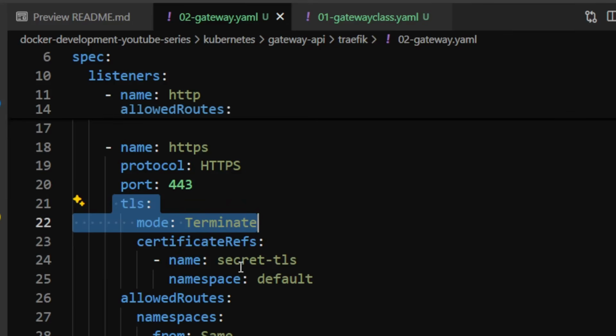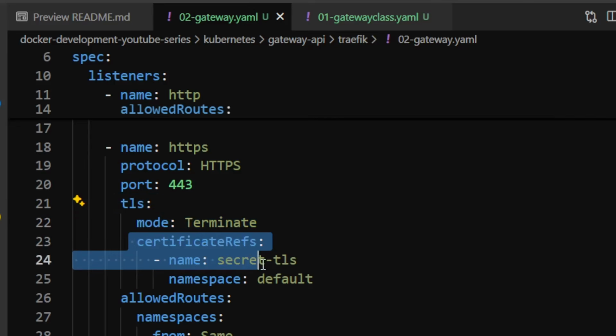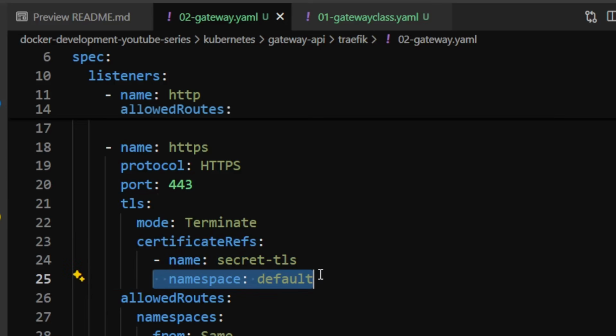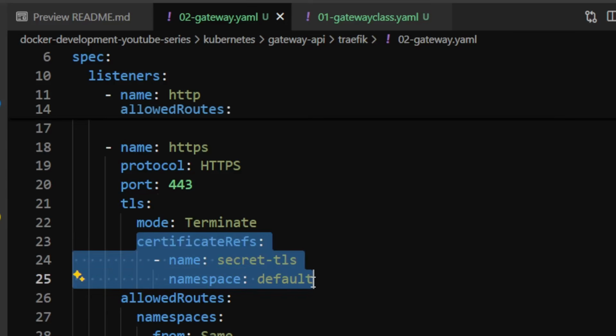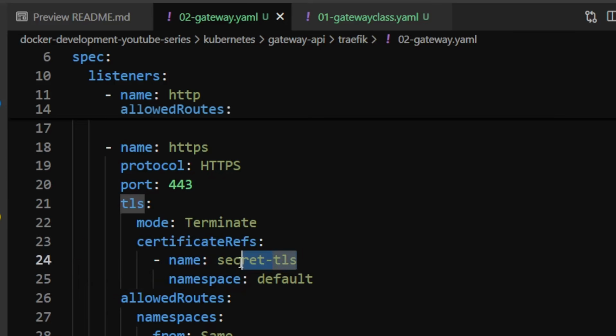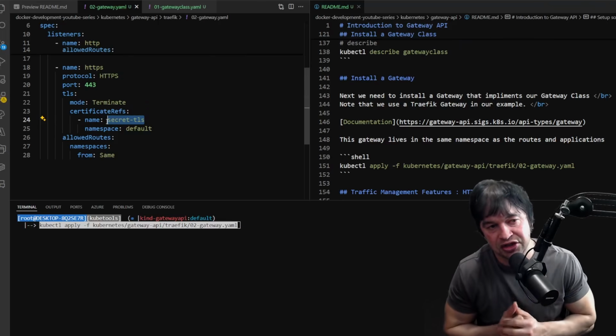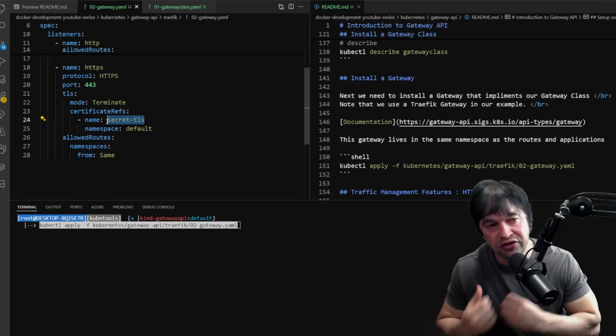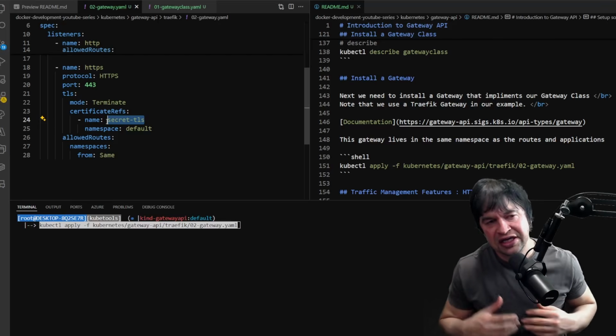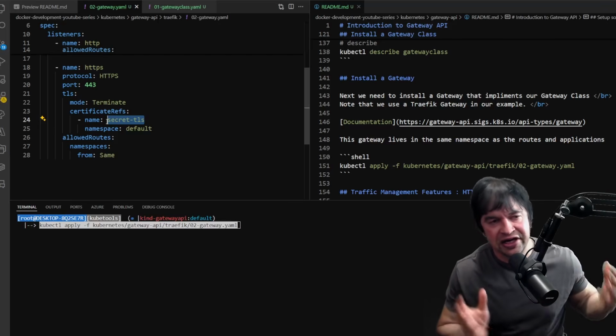ports on upstream services. And this is also the magic that I like, is you can give a certificate reference, and the certificate reference takes in a namespace as well. So this is a secret in the default namespace for TLS. This means I can put my TLS certificate anywhere in my cluster I like, and the gateway will be able to read it. This also means that I don't need a TLS certificate in every namespace.